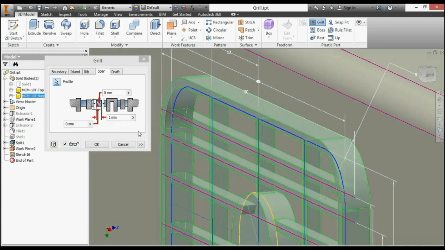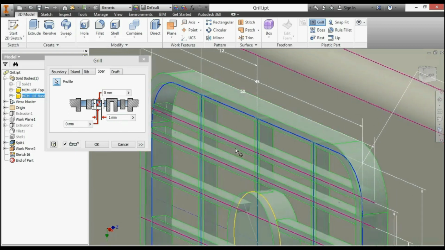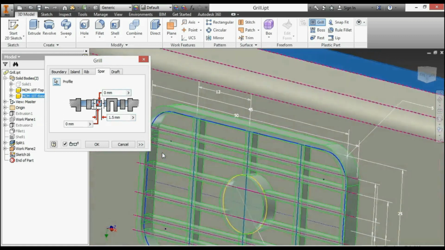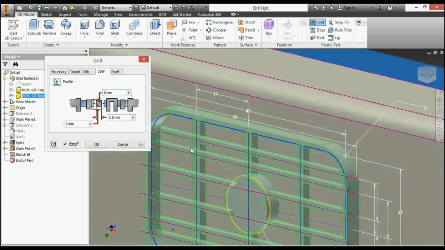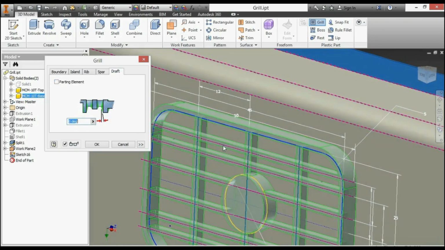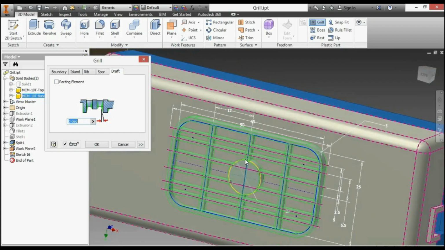If you want to have the spar geometry be a little bit slimmer, be a little bit thicker, you have the ability to change that here. So for instance, maybe I want the thickness of this to be 1.5, and it makes those spars a little bit wider than the ribs were. Lastly, we have a draft tool if we want to add draft to this geometry if we're worried about the pulling in and out of a mold.